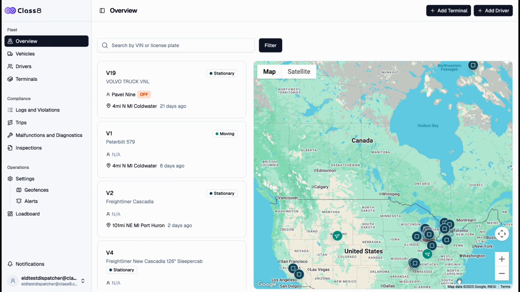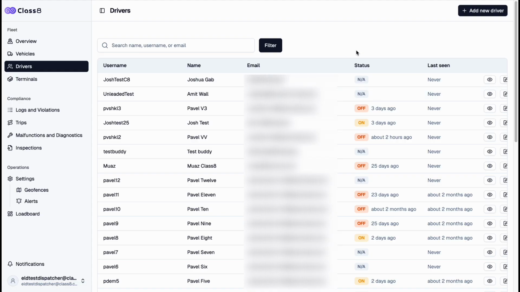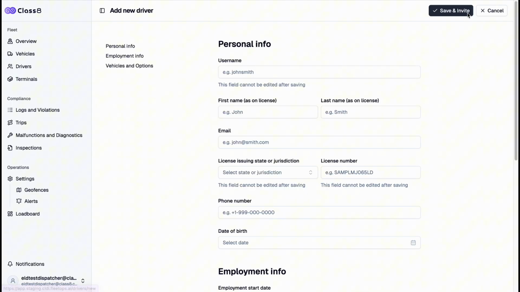This video will teach you about the drivers page and will show you how to create, edit, and manage drivers for your fleet. Using the menu on the left-hand side of the screen, click on Drivers. To create a new driver, click on Add New Driver in the top right corner.